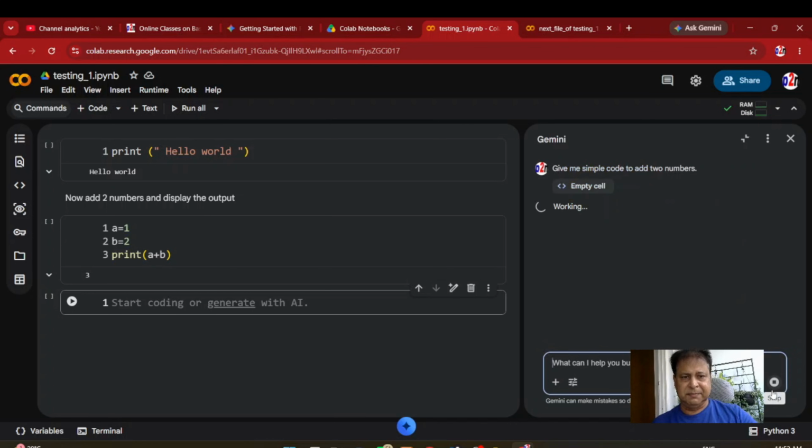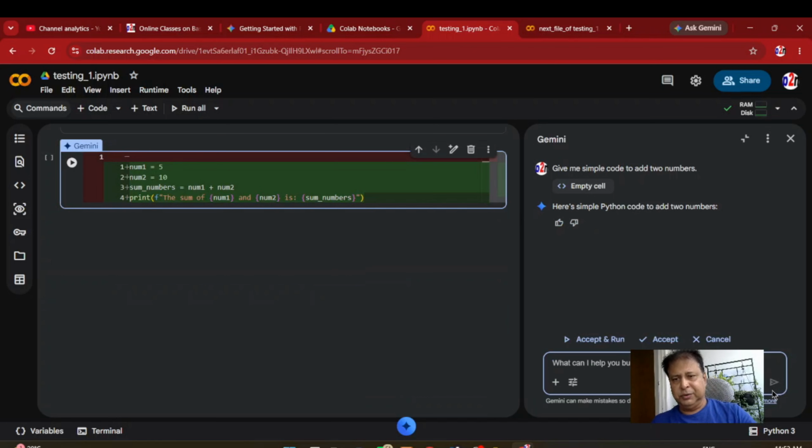It's running. Simple. I have asked for code on how to add two numbers. So it is giving me the code. Now you just see here, it has given me this. Now let me just run it without understanding anything.